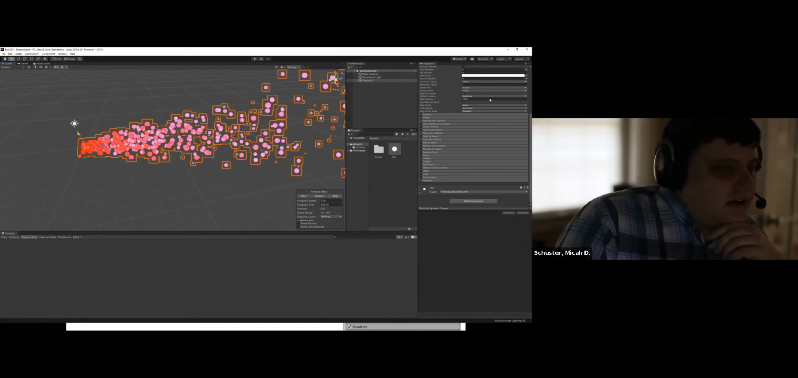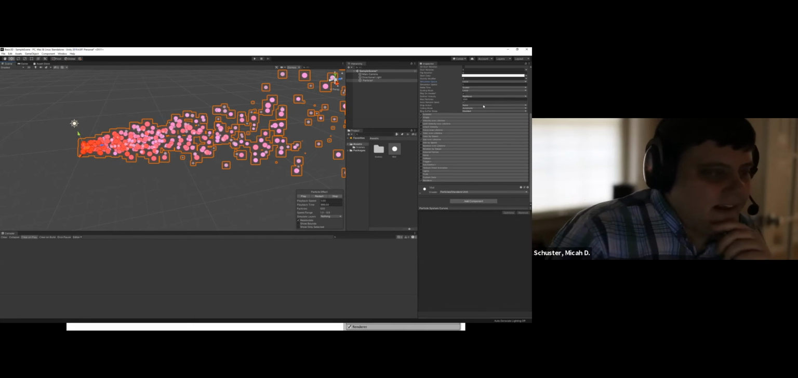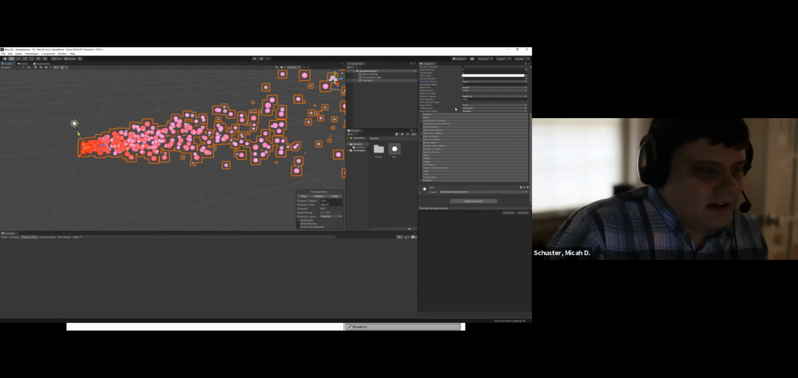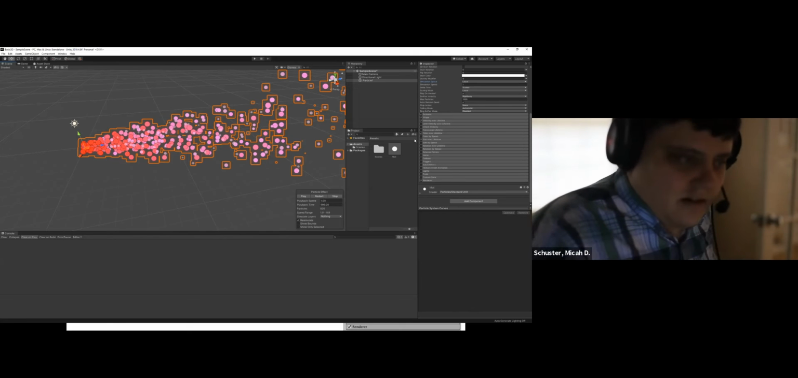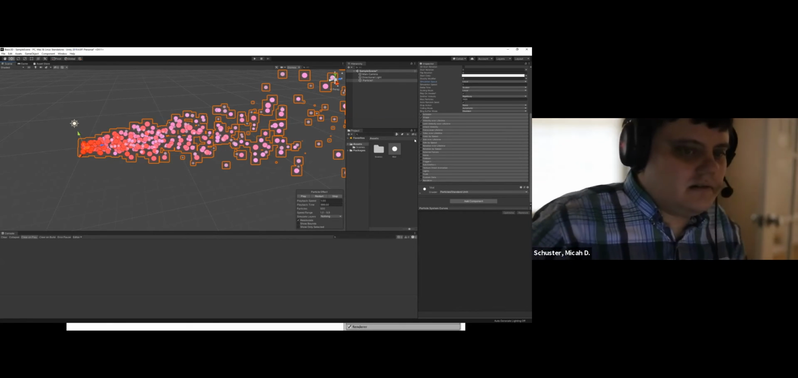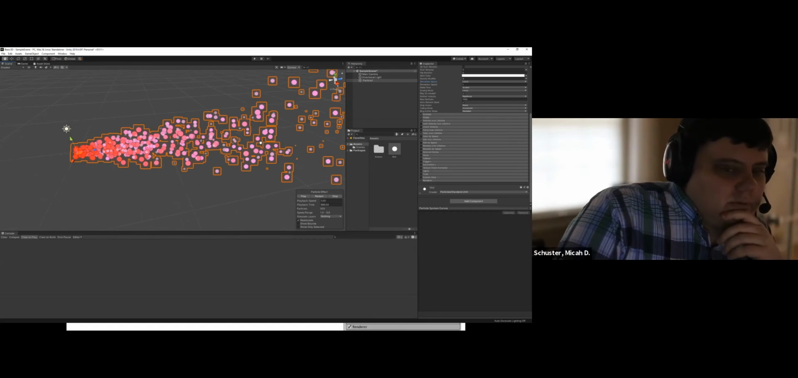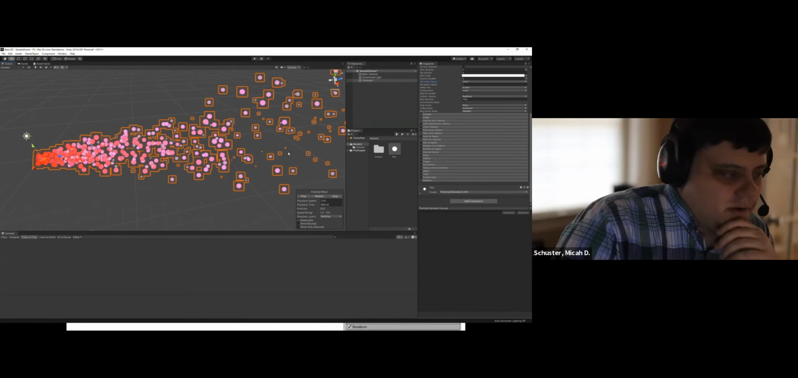So as far as the basic particle system goes for this little basic thing that we created, what questions do you guys have about this? So we do one a little bit more complicated here in just a second. It's going to have a couple of different components to it.